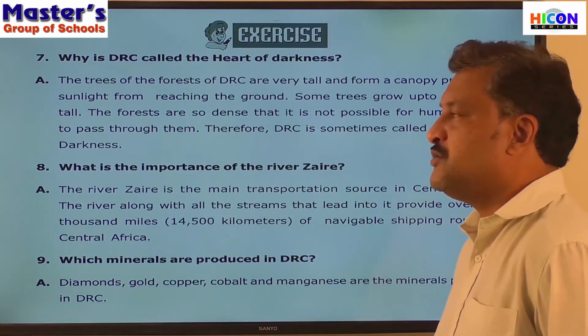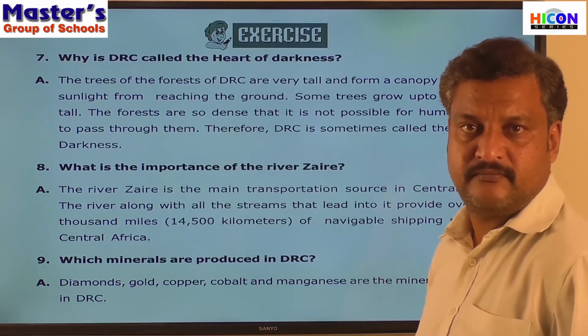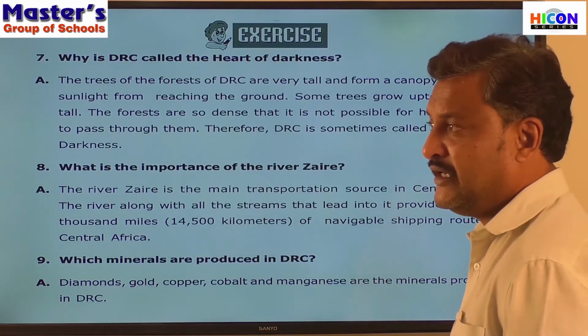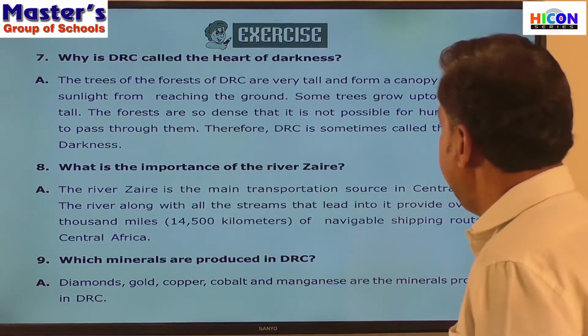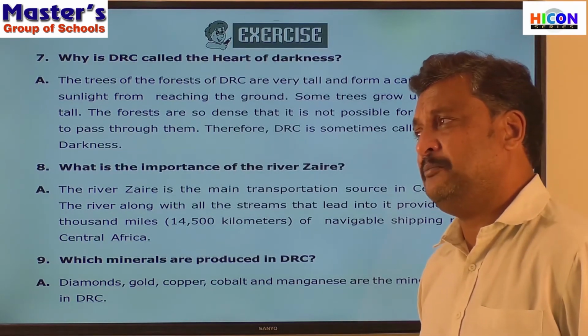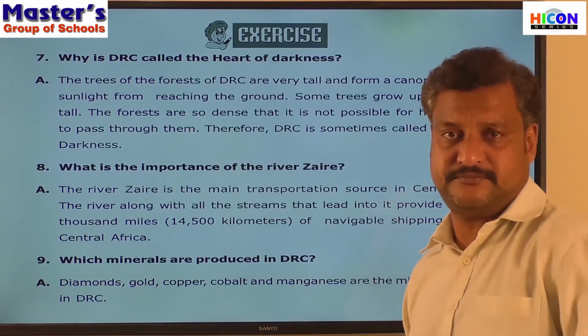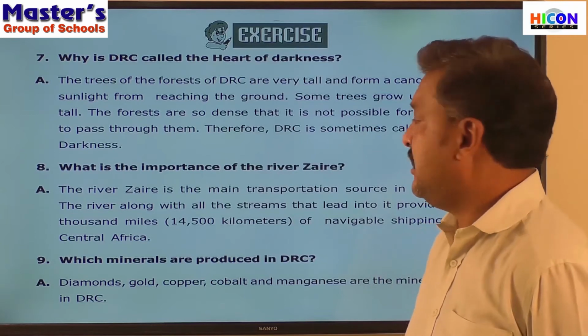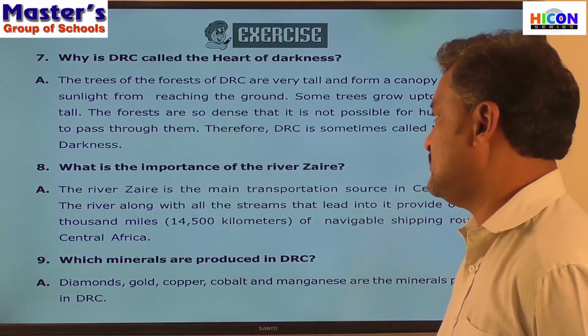So, the trees in this forest region are very tall. They form a thick canopy through which even the sunlight cannot reach the ground. And these are very dense forests, so dense that people cannot even pass through them. Okay, that is why it is known as the heart of darkness.